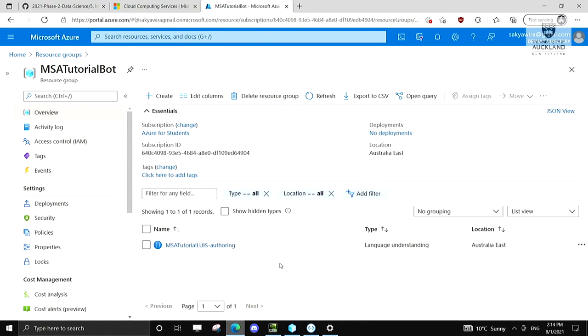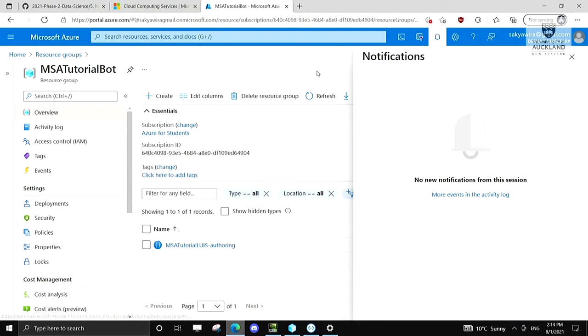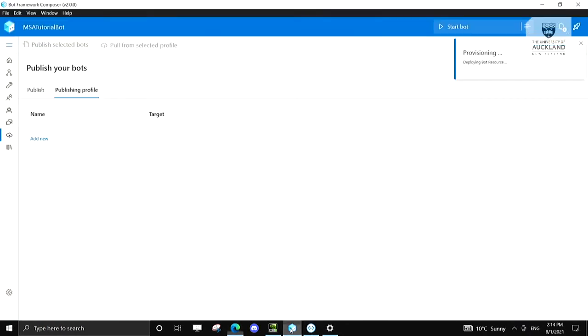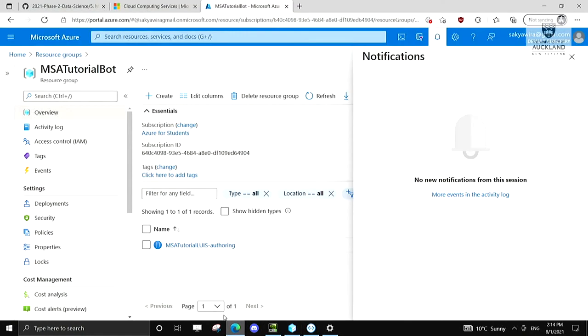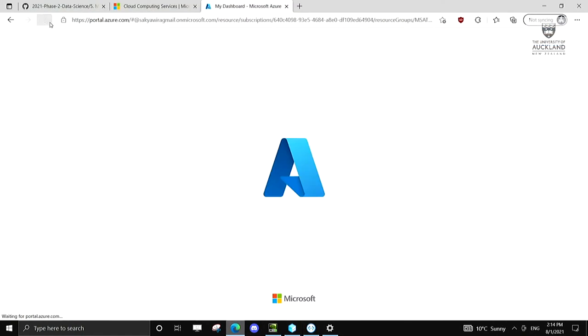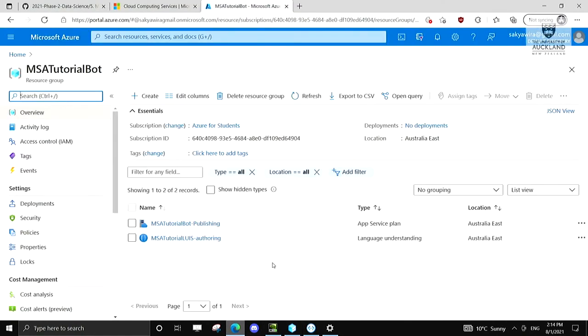We're going to look for deployments of the other ones pretty soon. Yep. So as you can see, the publishing one is created and the authoring one is also created.